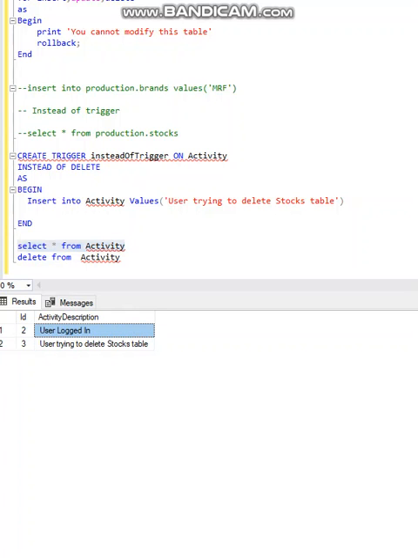The table hasn't been deleted, and we can see the insert query is also working fine. It has inserted that the user is trying to delete the stocks table, and the table is also not removed, as we can see the old data the user has logged in.